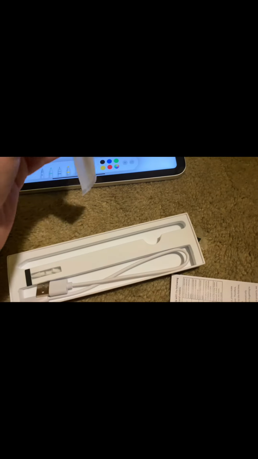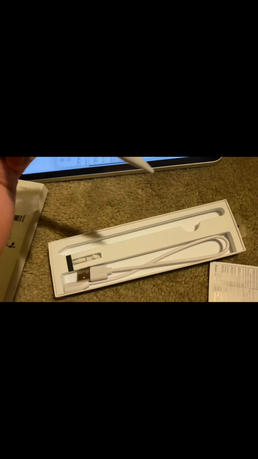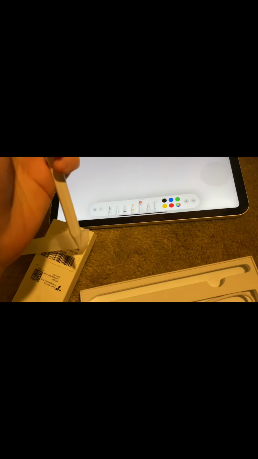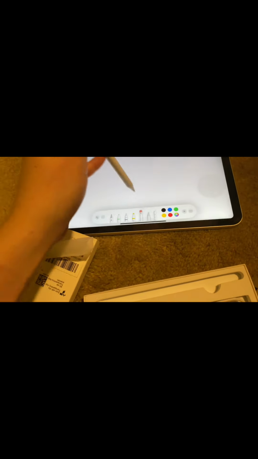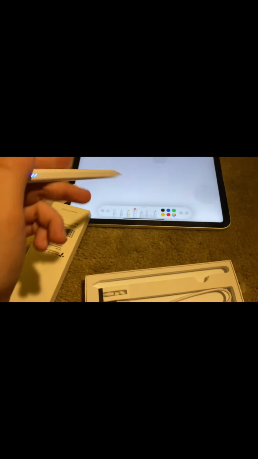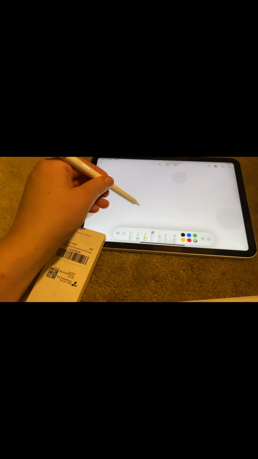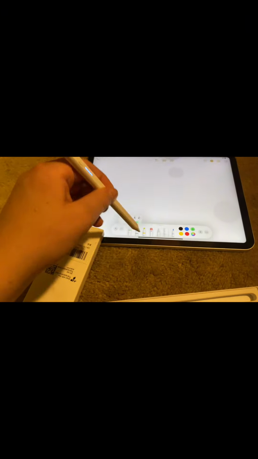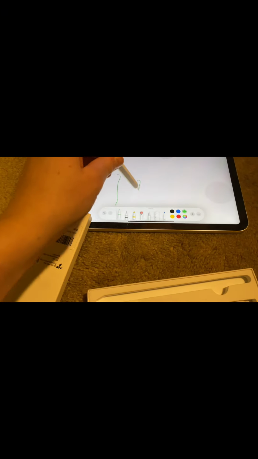So here's the Apple Pencil, well, the fake Apple Pencil. It looks kind of like the real one, but it's not. So yeah, oopsie. It's okay. Let's see. Does it even write correctly? Let's see. Okay, let's see if it works. Oh, real one. Yes, it does work.